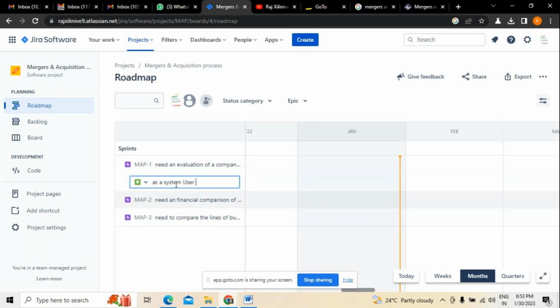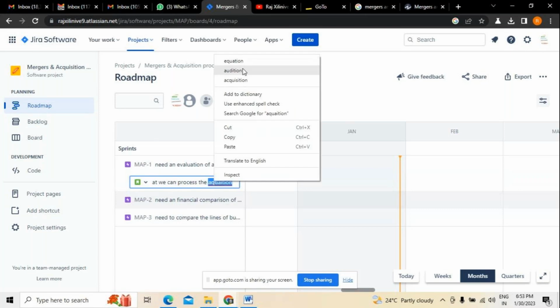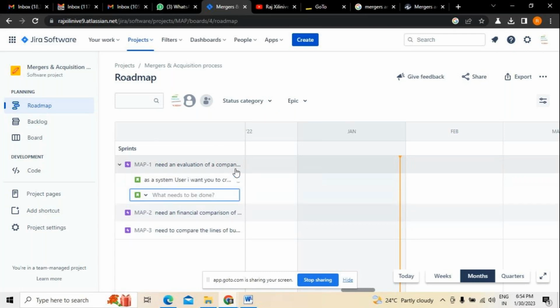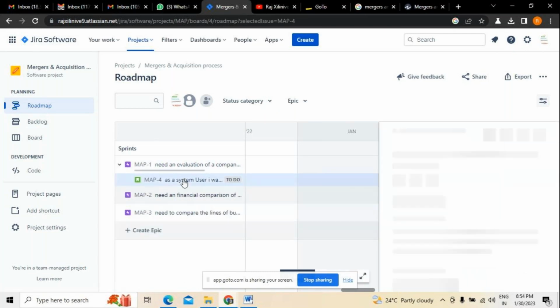This is how I'm writing it. As a system user, I want you to create an option to evaluate so that we can process the acquisition stages. This is what I have written. Now this is the user story I have taken.